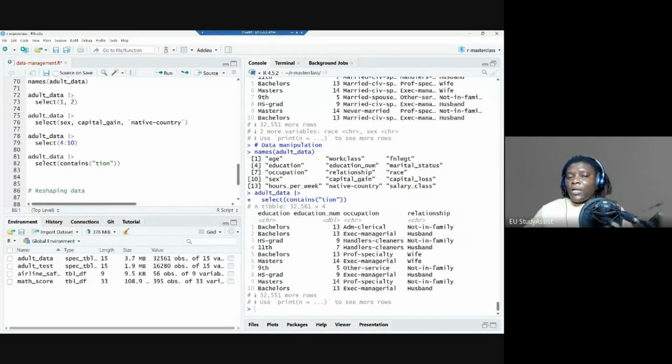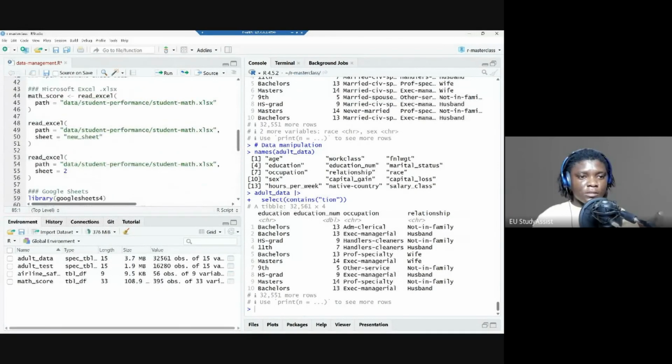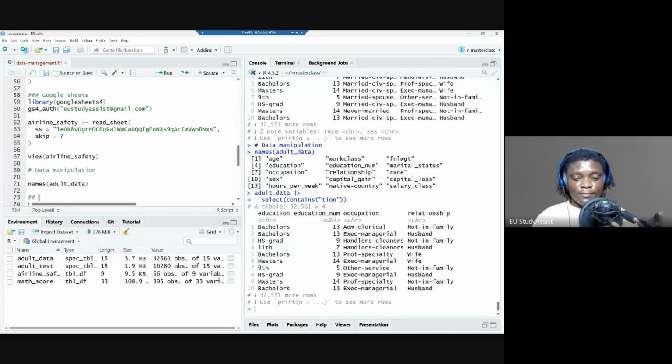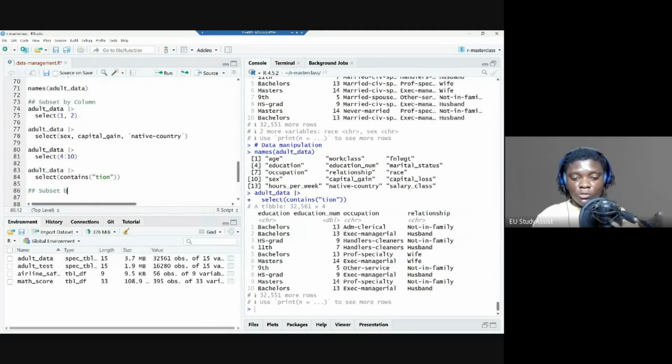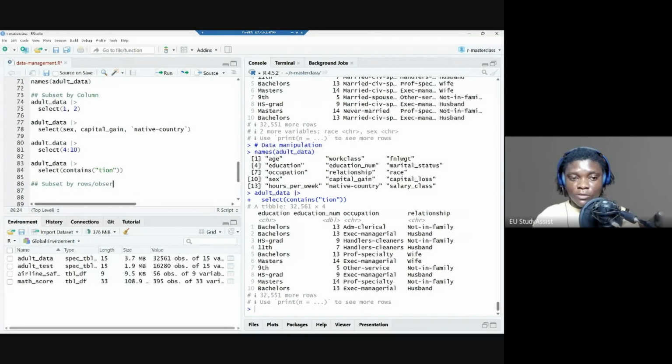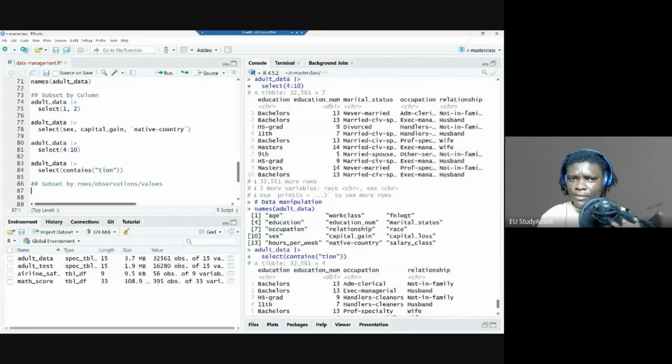The next thing that we usually do with data that we want to work with is to only select data that is having conditions that we are interested in. It is called subsetting. What we've done here is subset by column, but now we want to subset by rows, or by the values, observations, like that.